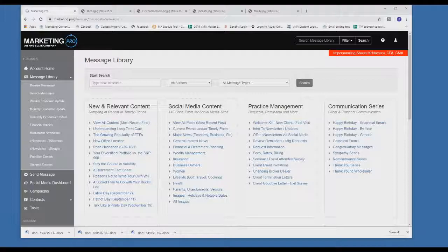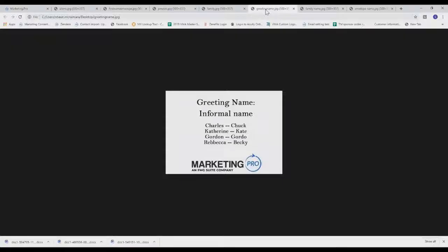Greeting name is typically an informal name, possibly a nickname. So Charles would then turn into Chuck. Catherine would be Kate, and so on and so on and so on.